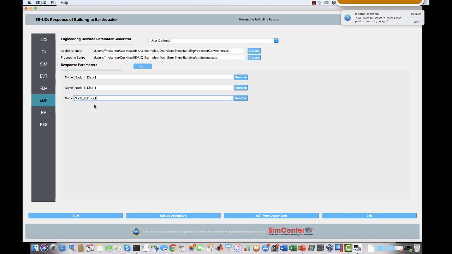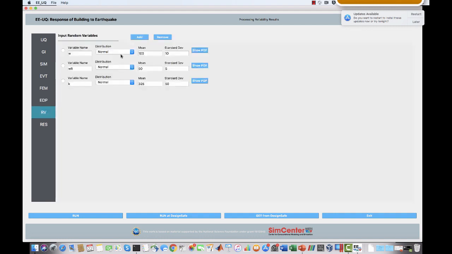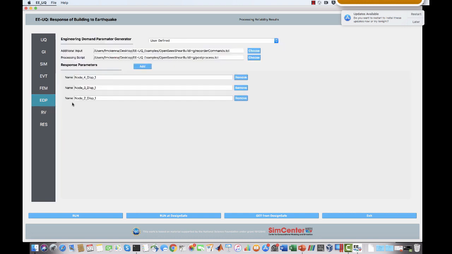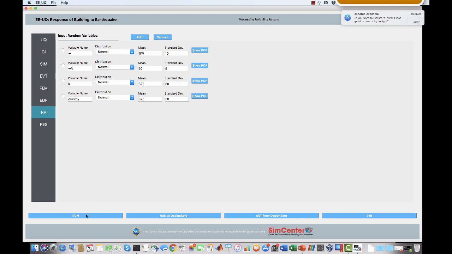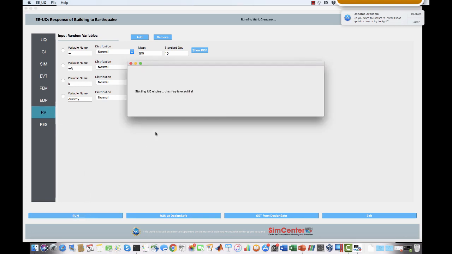Remember, in sensitivity, we're trying to find out how sensitive the responses are to the random variables. And to demonstrate this clearly, I'm going to add a dummy variable that should have no impact on the results whatsoever. I will give it a mean of 325 and a standard deviation of 50. So I'm now adding a random variable that should have no effect on the responses. So we should see Sobol indices of 0 for this dummy random variable. So let's run that, just to confirm. And then we'll see how sensitive the results are to the other ones as well.